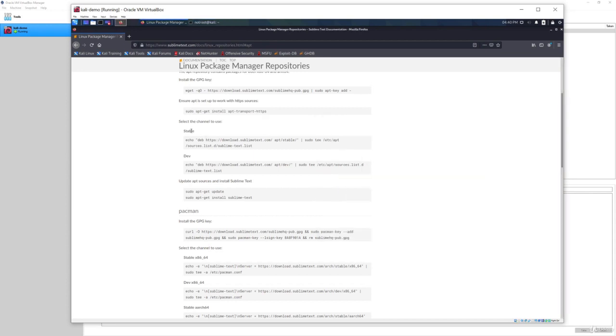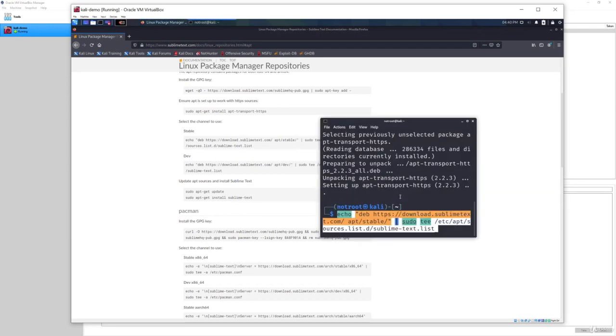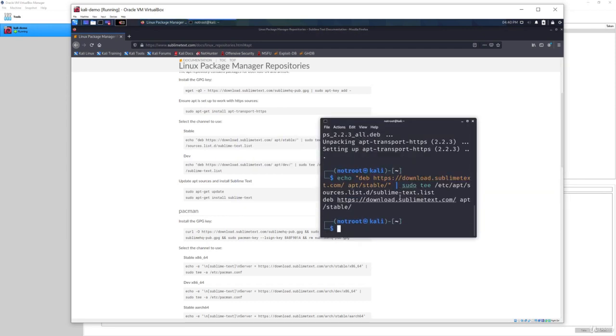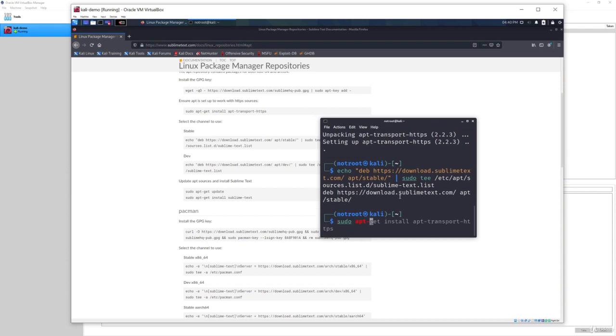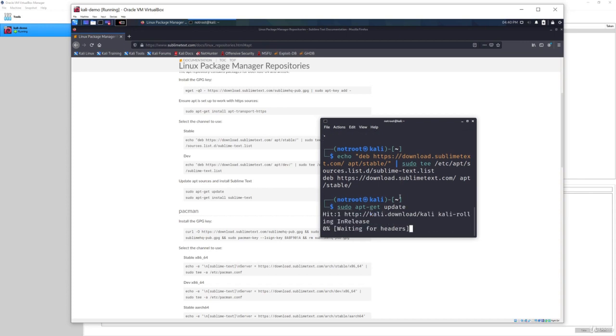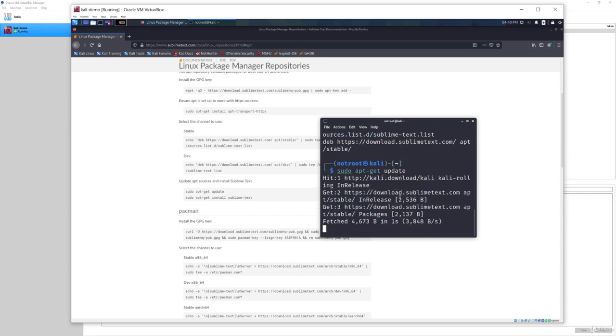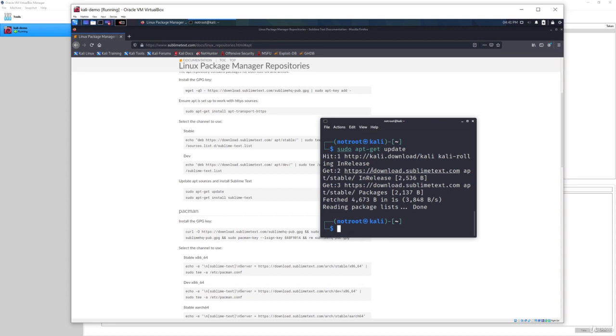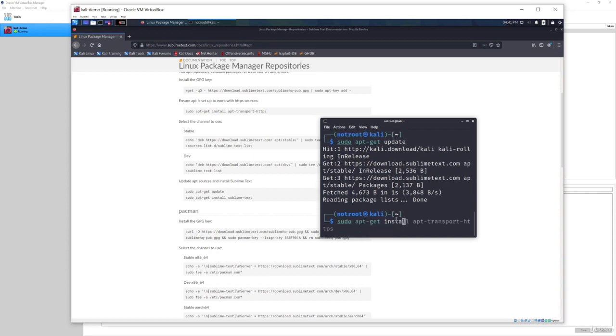And now you can choose to install the stable or the dev version of Sublime, and I'm going to choose the stable version. Paste this again in the terminal, press enter. And now we can update our apt sources, so sudo apt-get update. And we can see that download.sublimetext.com is now included in our apt sources, which means we can now sudo apt-get install sublime-text.